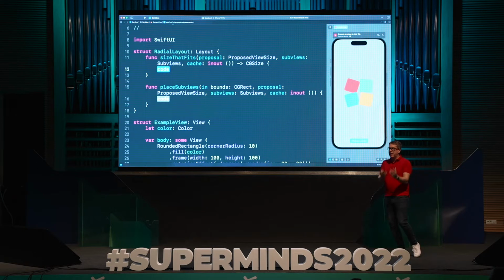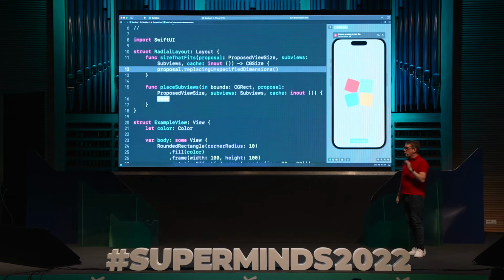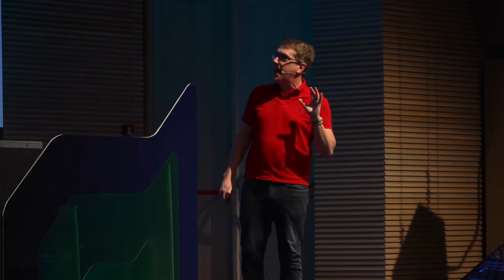Size that fits. How much space do you need? In our case, it takes us 1 line of code. We can say proposal replacing unspecified dimensions. And that 1 line of code completes that entire method. It's doing lots and lots of work.